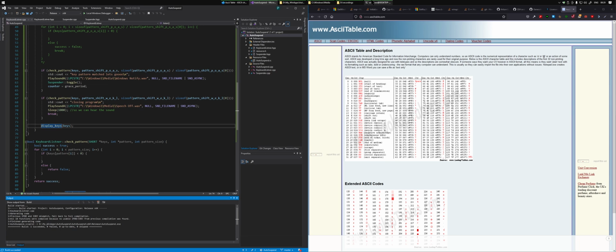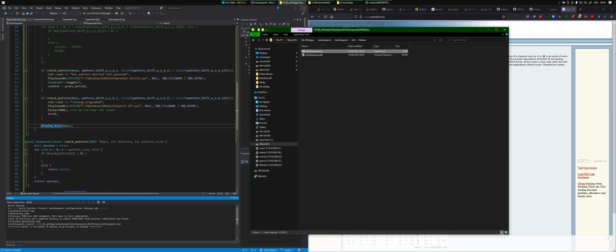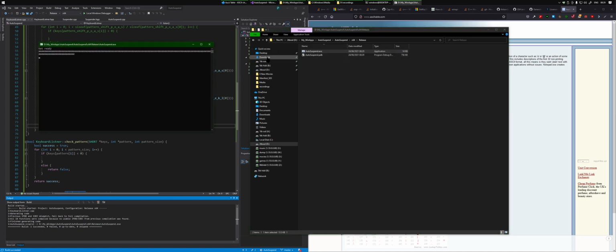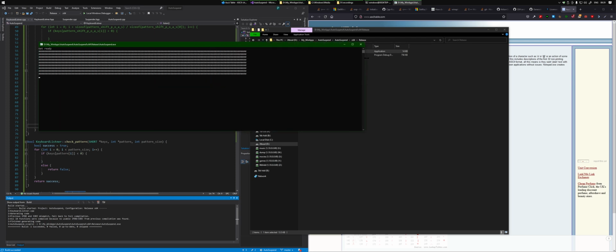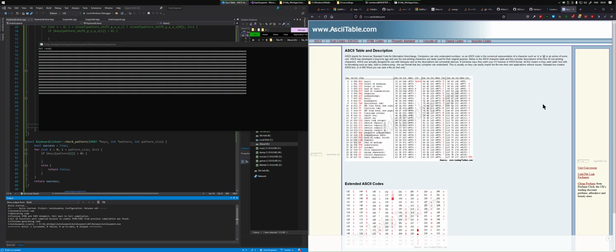All right, build successful. Let me run this, and as you can see, we have our keys. So if there's nothing here, that means that nothing's pressed.